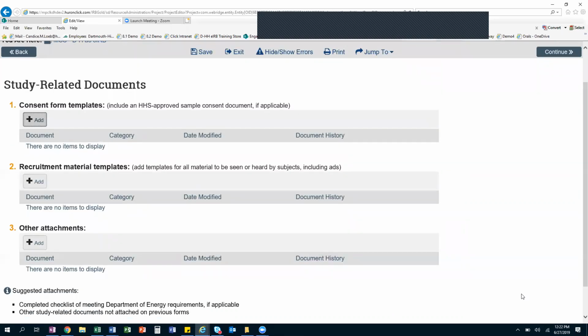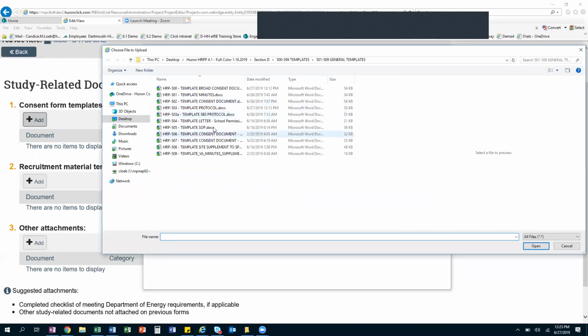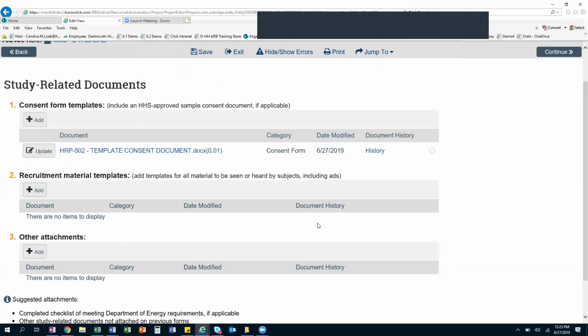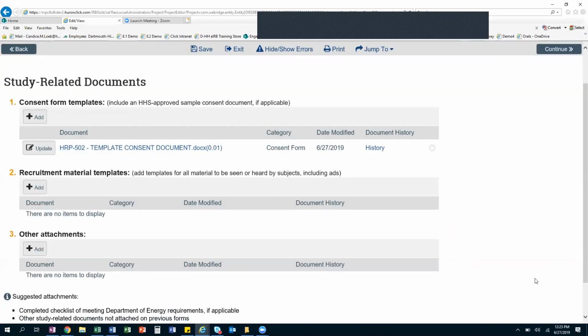Study-related documents. Because we are the lead site, I would anticipate that we have a template consent form, we have template recruitment materials, we have templates that we're going to expect our participating sites to use. We have to approve those as the IRB of record. So that's what we want to see loaded in the study-related documents tab. So we'll say template consent. And then your recruitment, and then anything else you want to attach that's study specific.